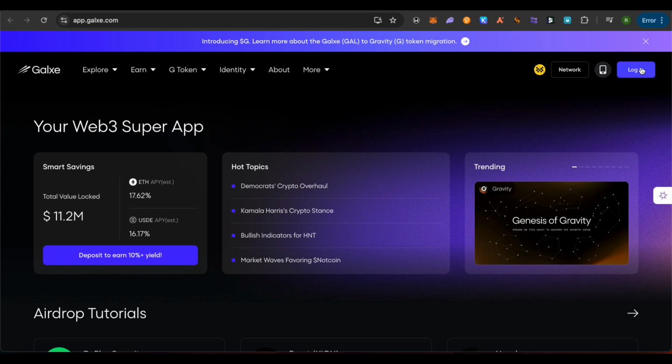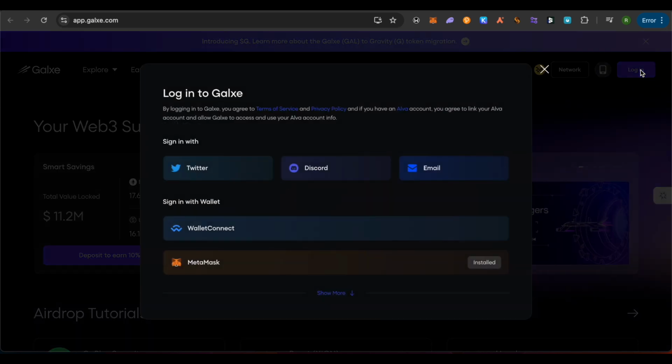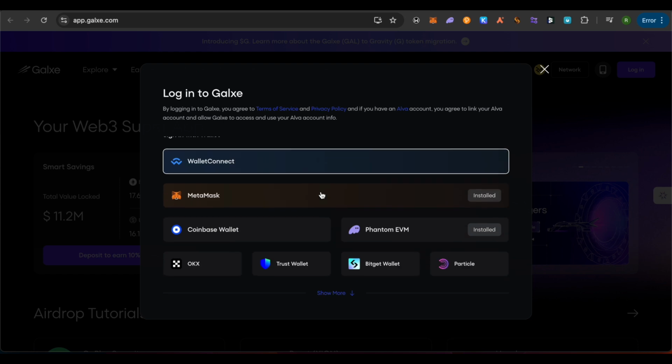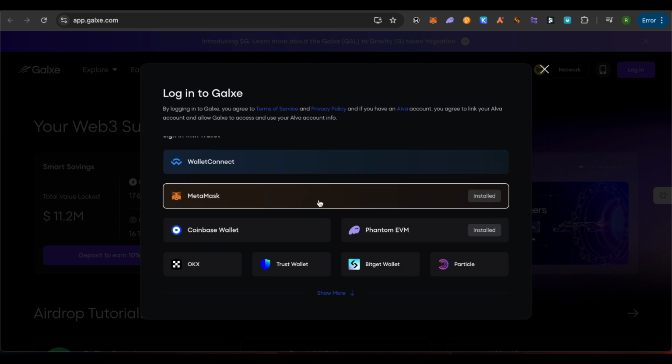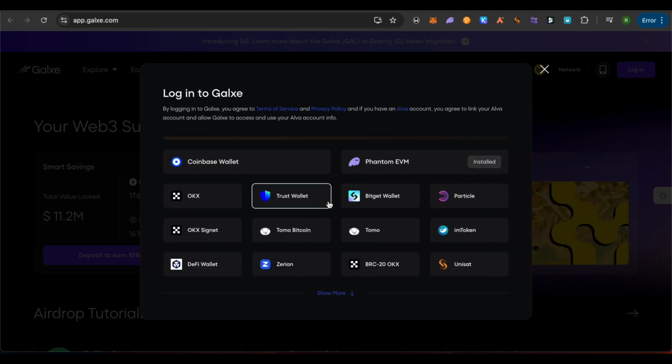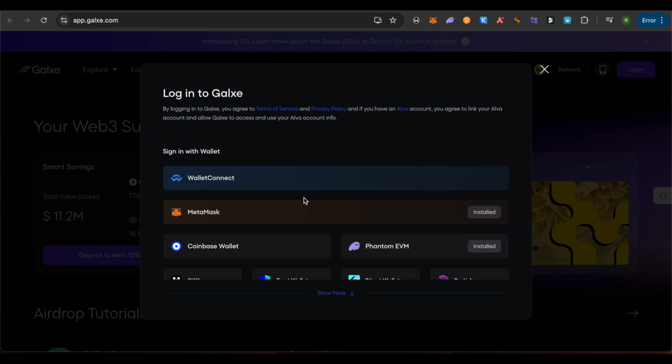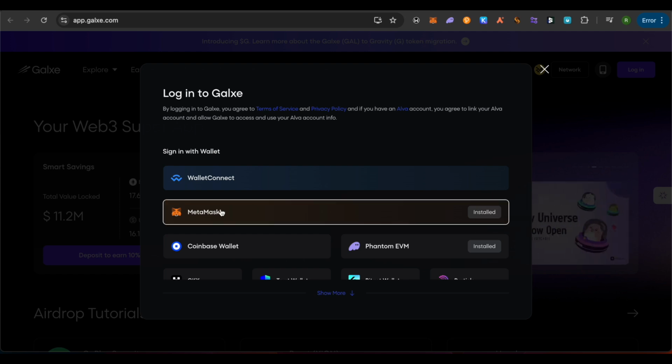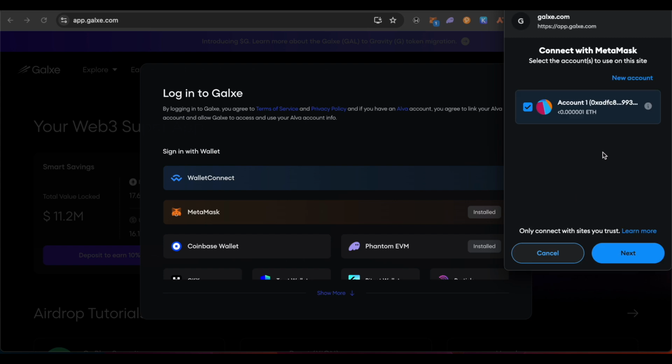Over here, click on this option of login in order to get your account. After that, MetaMask is the best way. Currently, there are some other options as well, but MetaMask is quite common and you can use it as well. Simply click on this option of MetaMask. Then it will ask you to connect your MetaMask over here.